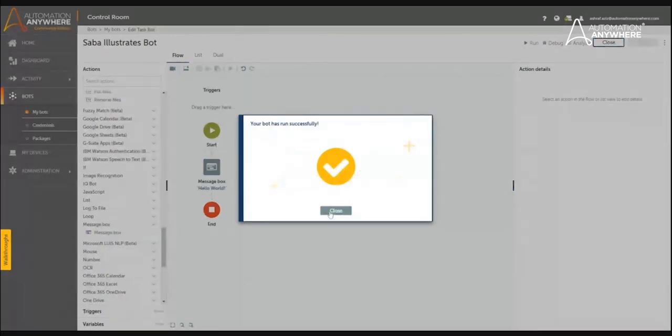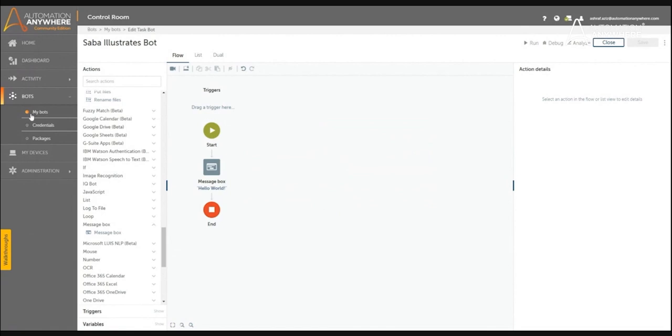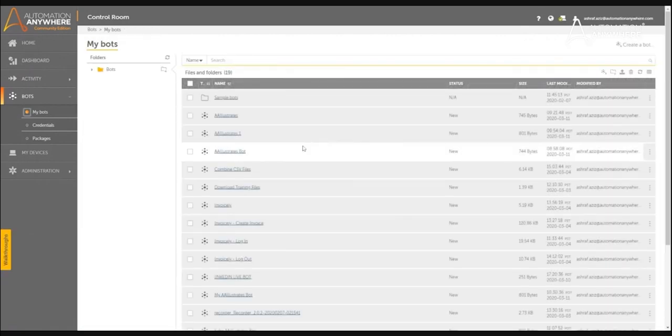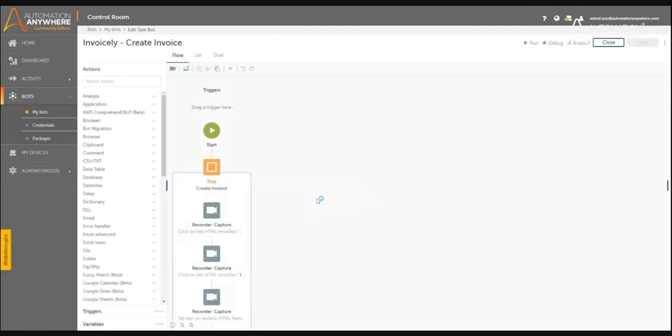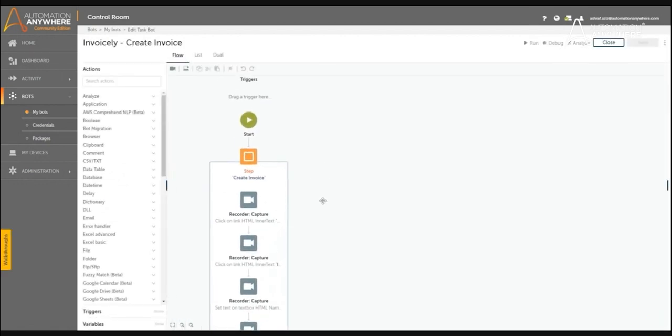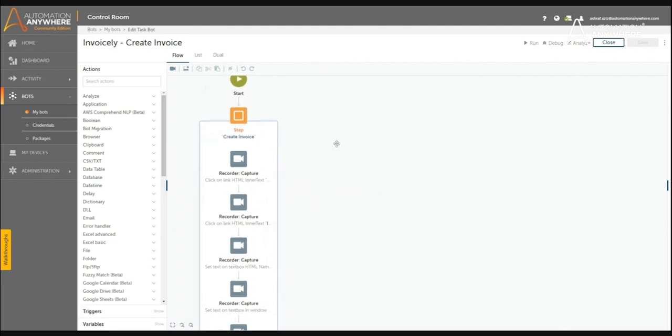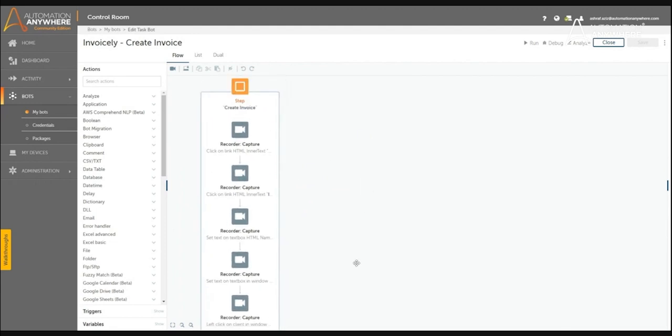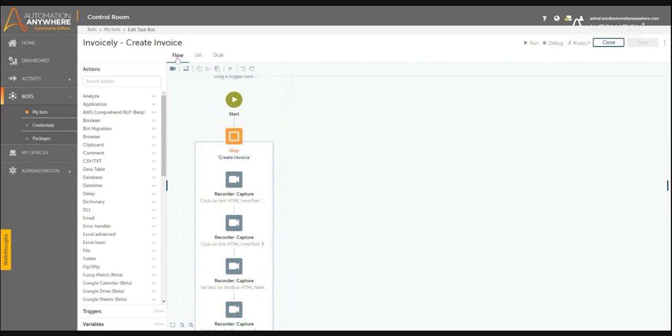That was the most simple type of bot you could build. I just wanted to show you that really quick. But let's take a look at some of Ashraf's bots. Let's go into this invoice creation bot here. You can see the different steps that he has in this bot. Right now we're in the flow view, which is right here.